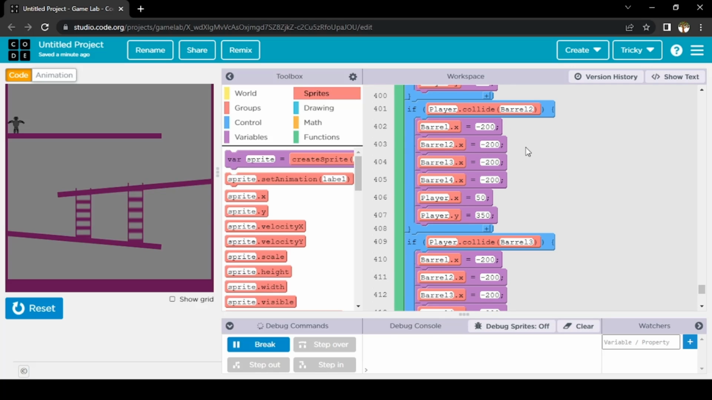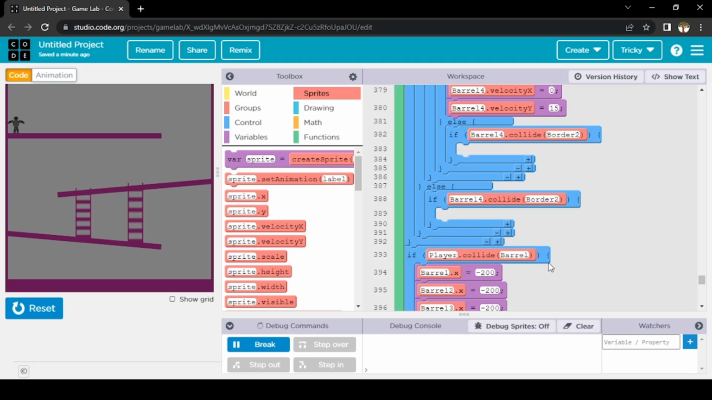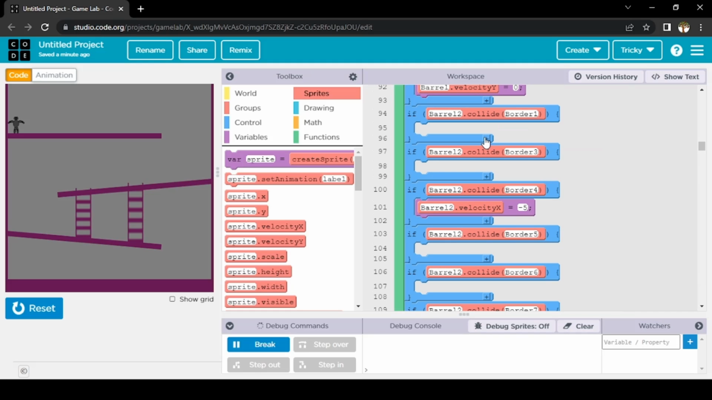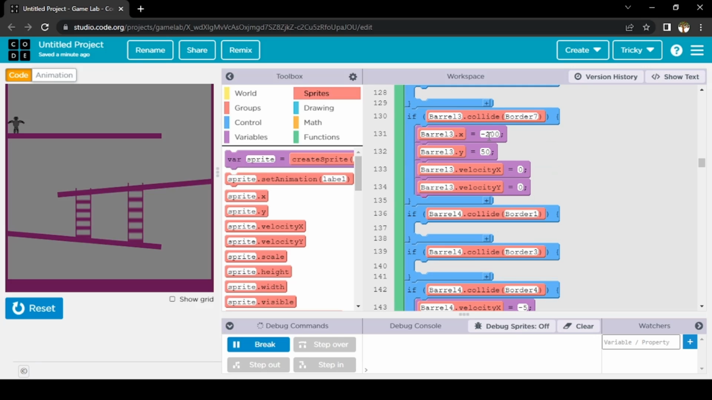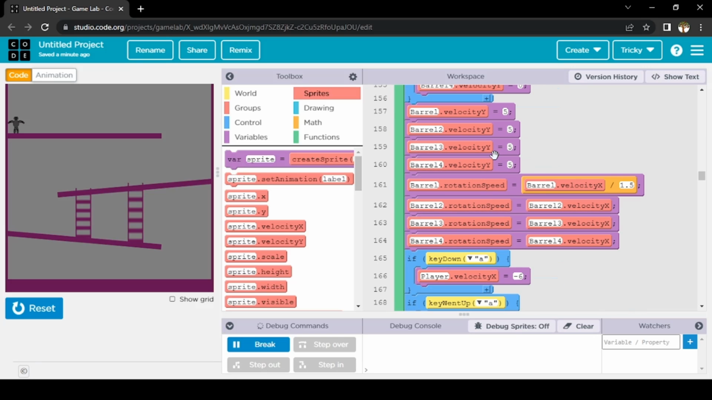Let's bring this all the way up here to where we spawn our barrels. I think it's actually down. So if we scroll down past barrel 4, yes. This is what we need. Wait a second. This barrel velocity is different than all of these. I'm sure it's fine. Doesn't really matter.